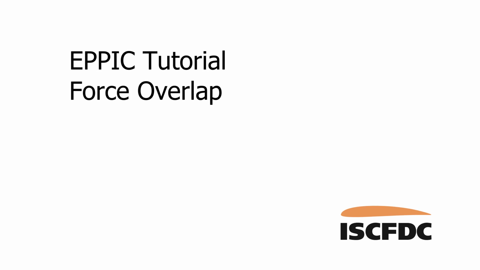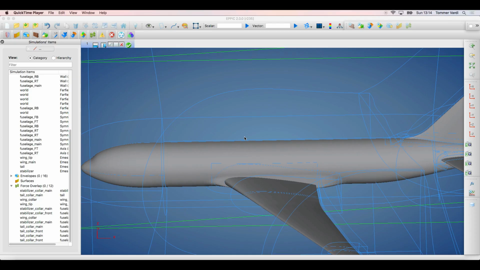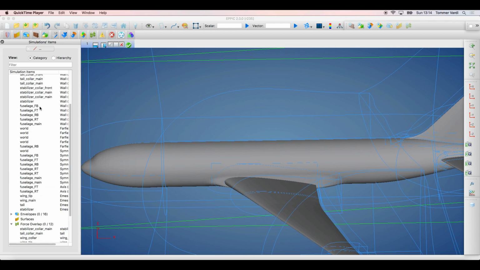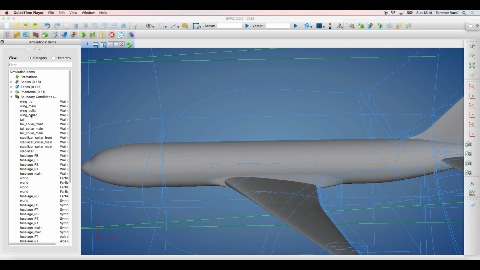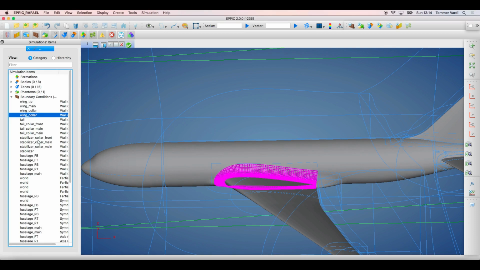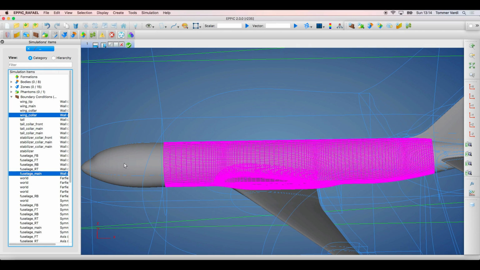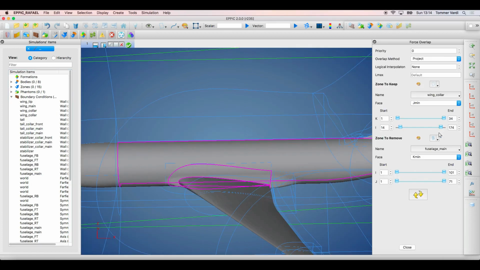The force overlap is needed to prevent any double pressure integration, i.e., the summing of two or more walls in the same area. To create a force overlap, select two zones from the simulation's item list. Then click the Force Overlap button. The Force Overlap Options panel will open up on the right-hand side of the screen.